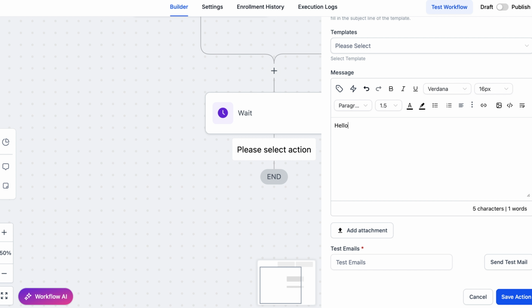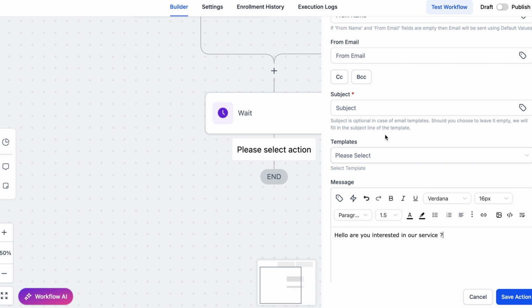Hello, I'll just make a simple one now. Just simply, hello, are you interested in our service? I know that's very simple. Obviously, it'd be a lot more complex because we don't want to bombard the customers and make it seem like just another one of those outreach messages that happen to them day in, day out. You can send a test email to make sure it's working properly. So, hello, are you interested in our service?